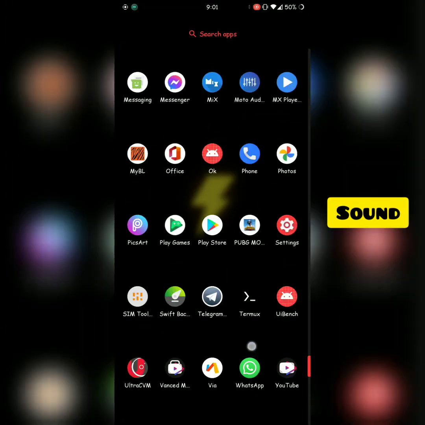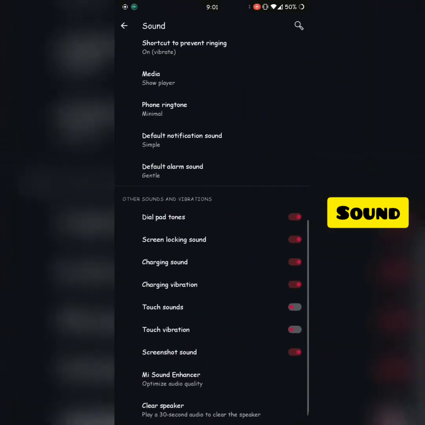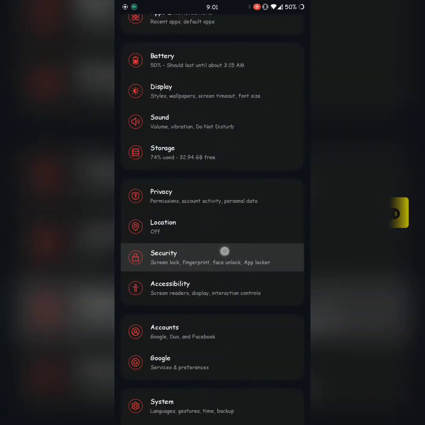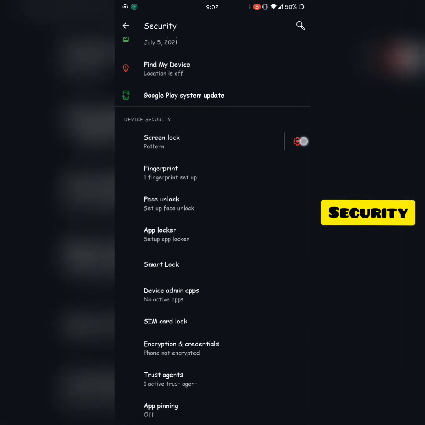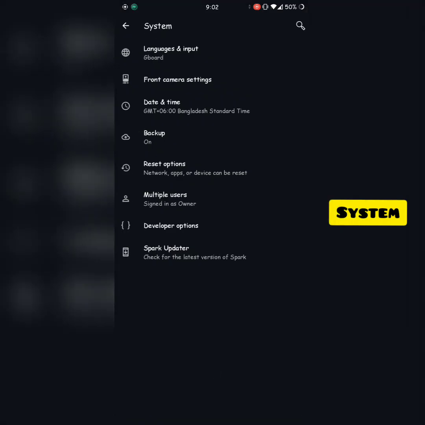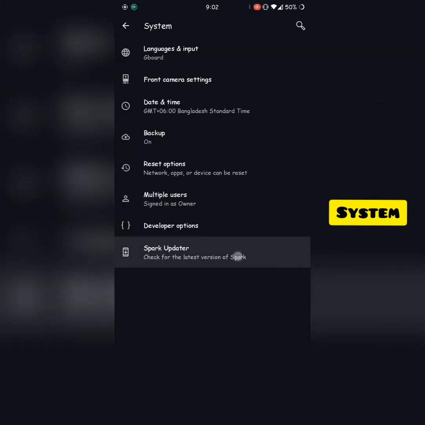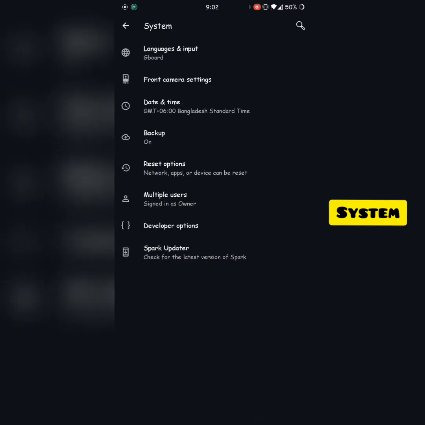And another good thing is we have the Moto Dolby by default, so the sound quality is pretty good, so there's no complaint in the sound section. Then in the security we have the screen lock, fingerprint, face unlock, and app locker. So all of these options are available. And in the system we have the front camera settings, and at the bottom of it you can see we have the Spark updater, so you can update to the latest ROM from this updater menu.